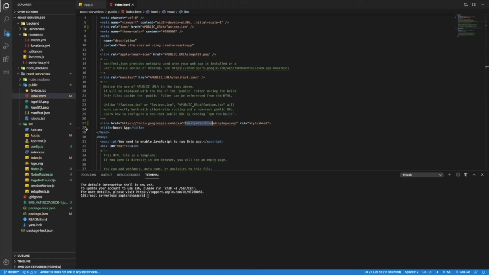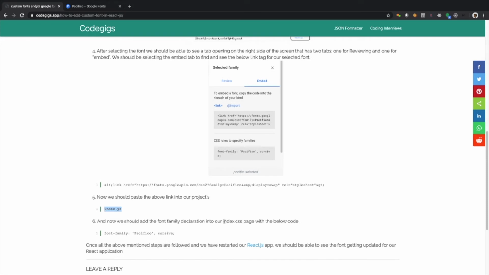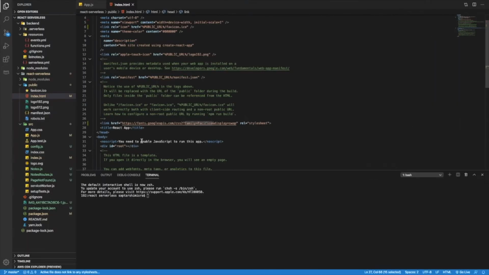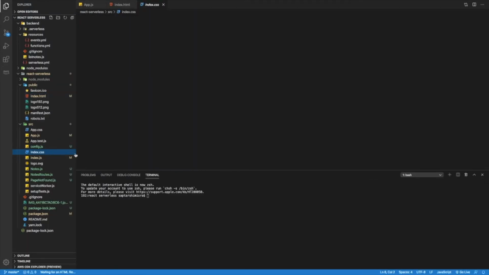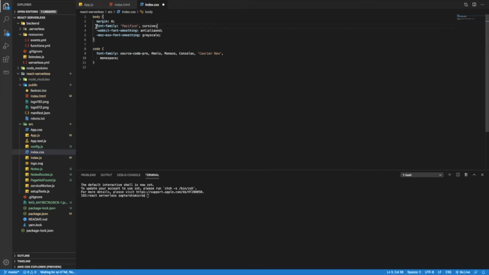So what's the next step? The next step is that we declare the font inside our index.css. So we copy this from here, and we go inside our index.css, and I'll just copy and paste it here. So now, if things work correctly, I should be able to see this font instead of the existing one that we are seeing already.